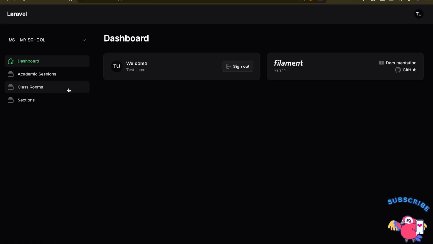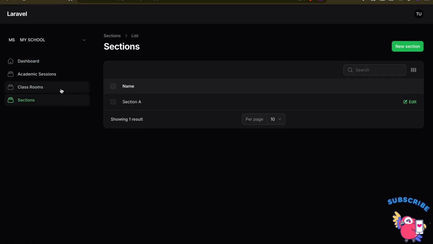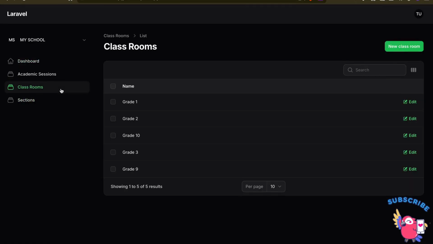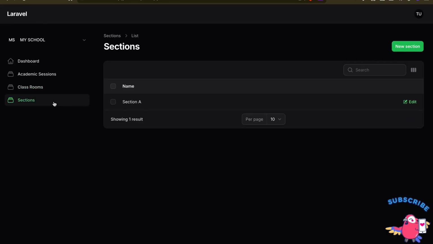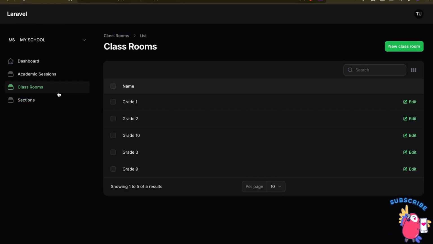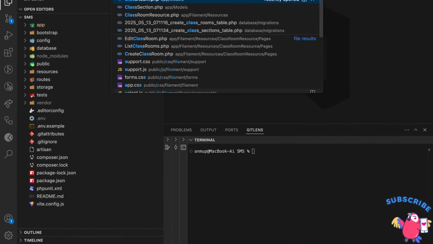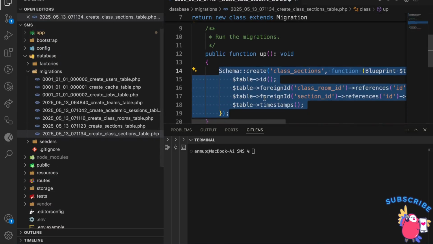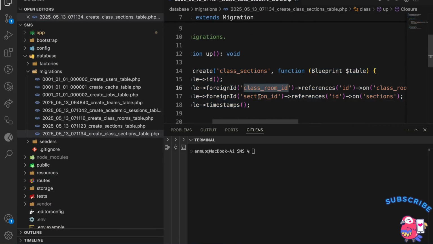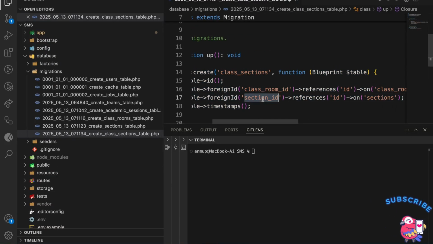So let me quickly describe the classrooms and sections. For now, classrooms and sections are independent of each other. They are independent models. So to create a relation between them, we have a class sections table. Let me show you. Yeah, it's a pivot table. So we are going to just use this.